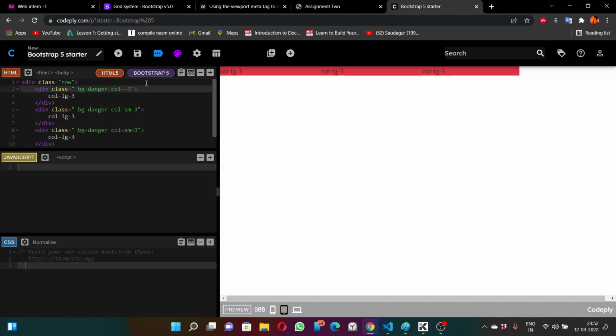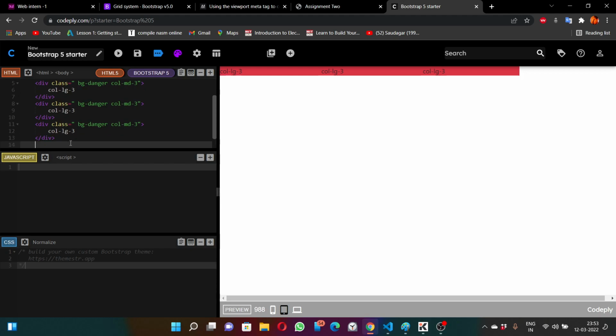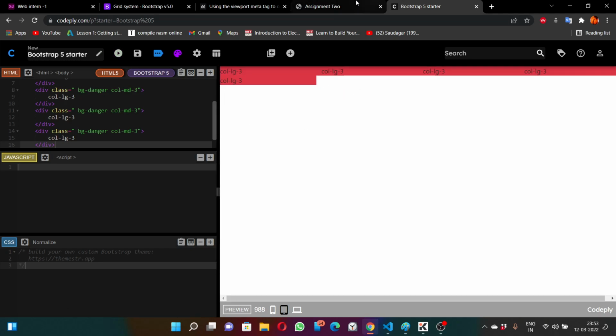So when we are on the SM or MD, it is totally defined. On the MD, yeah, that is good. And now we have just taken the third part of them. And so how many columns can we create here? So I think that's enough of this, and simply we can create this.